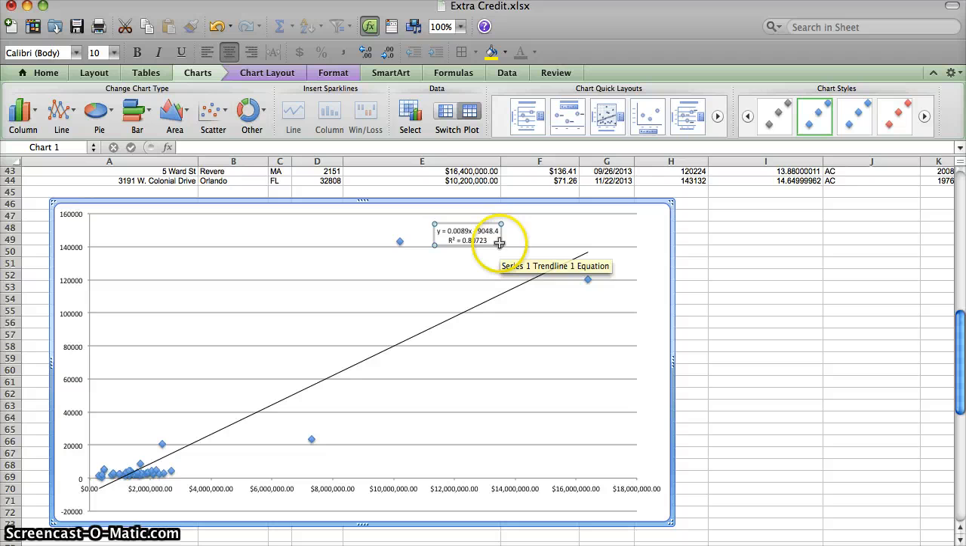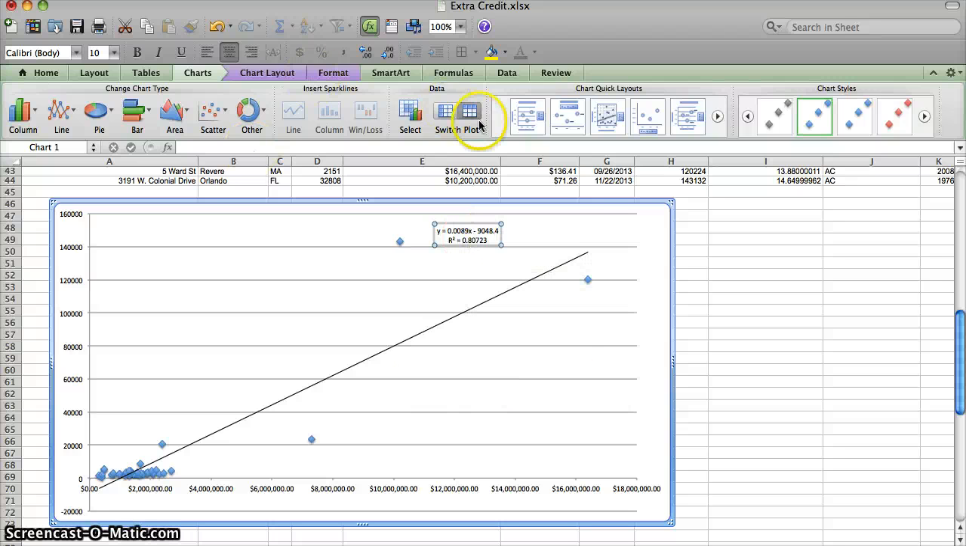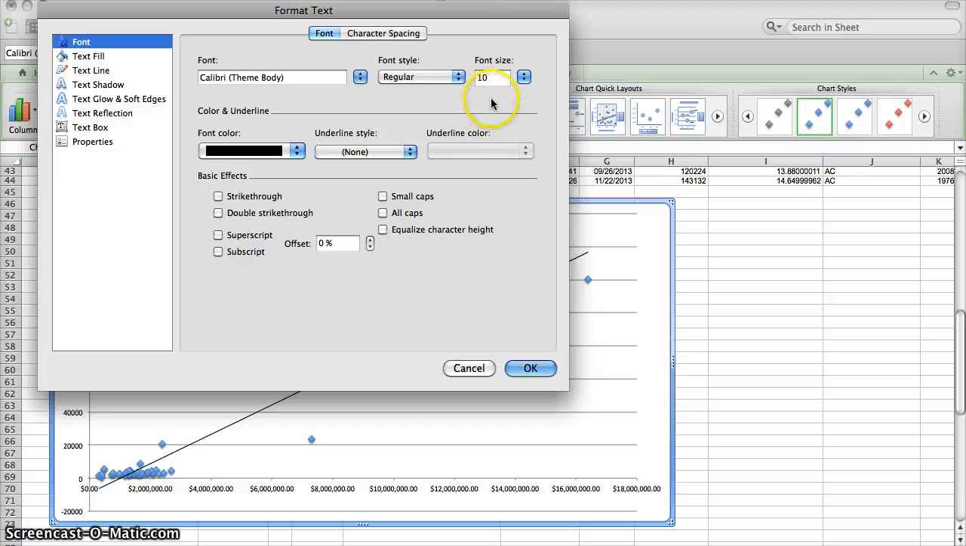So with this equation, we can basically plug in any value, and it is basically just a way to project how the size of the building affects the price. So I want to first enlarge this just so I can see it a little better. Change it to 12.